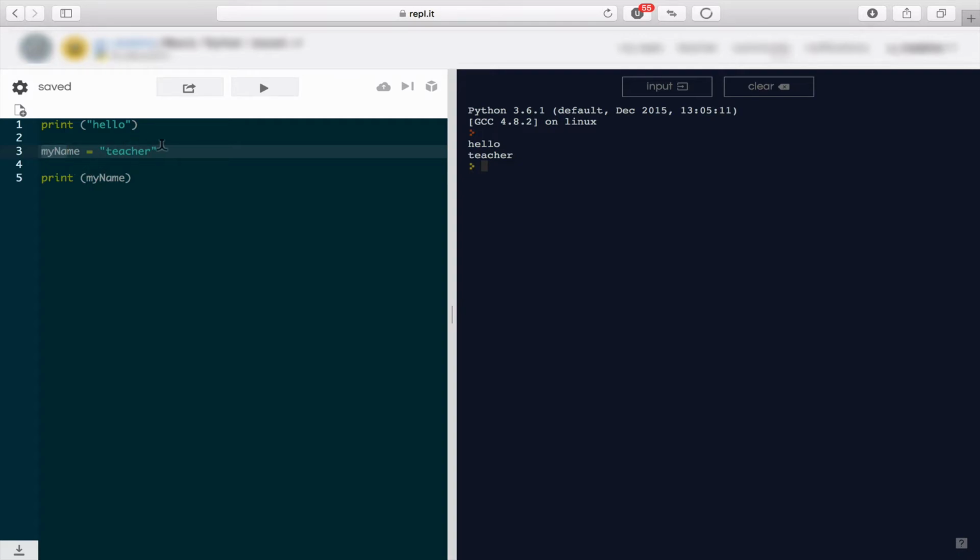So if I was to now write myName equals student, what do you think is going to happen? So what's happening here, if we look through, this program says hello at the first line, then it says myName equals teacher, and the very next line it says myName equals student, and then I've told it to print whatever my name is. So if I press run, you can see that it ignores teacher and it goes directly to student.